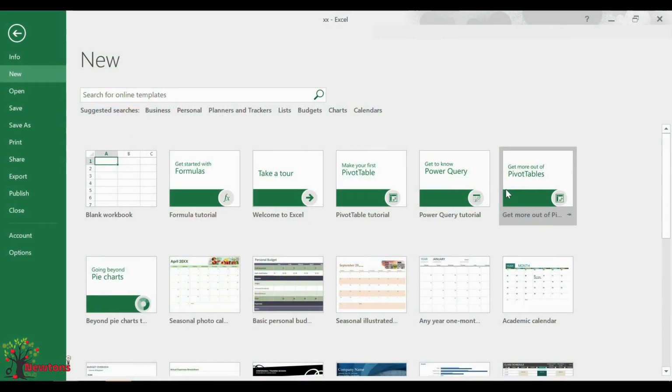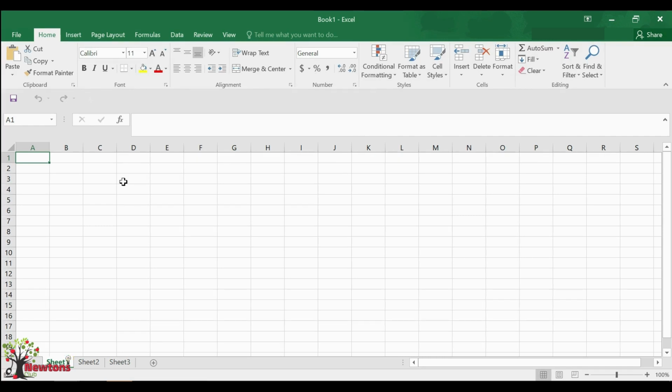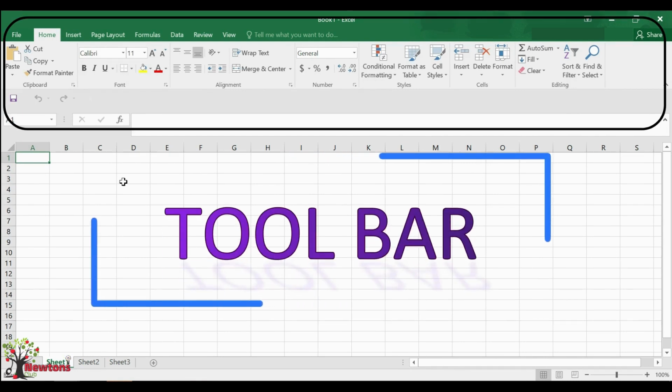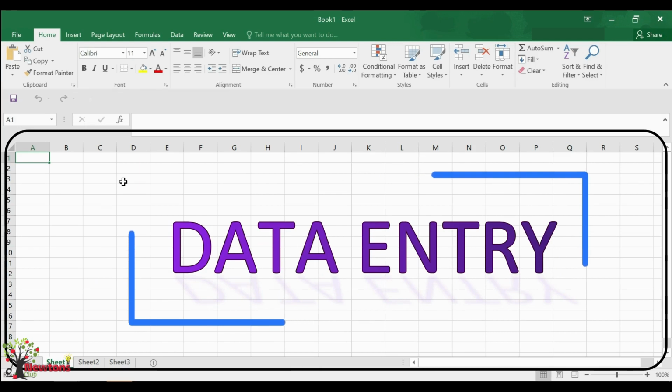As I open a new Excel file, you'll notice the interface. We have a blank workbook and various templates. For this tutorial, we'll begin with a blank workbook. Upon opening the new blank workbook, you will find the interface consistent across most Excel versions with minor differences. So now let's divide the screen into two sections: the top toolbar housing all the tools, and the bottom section where data entry and analysis takes place.